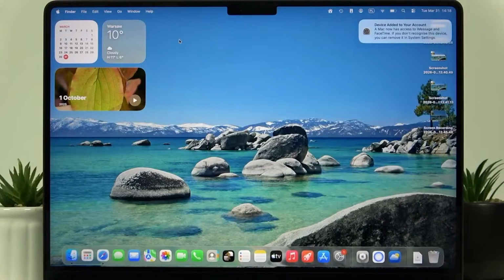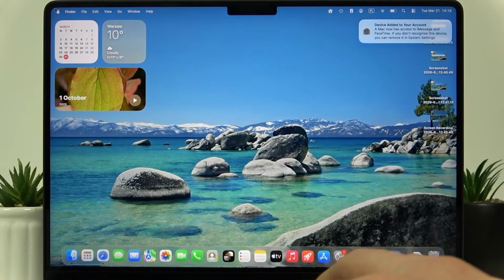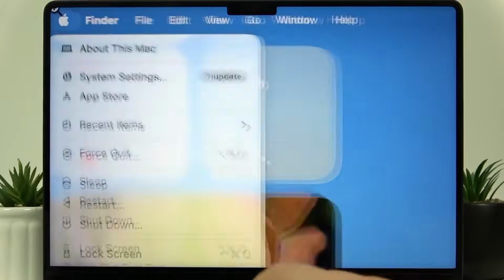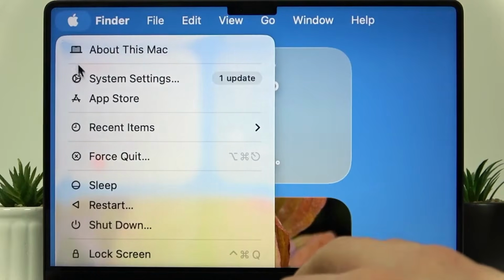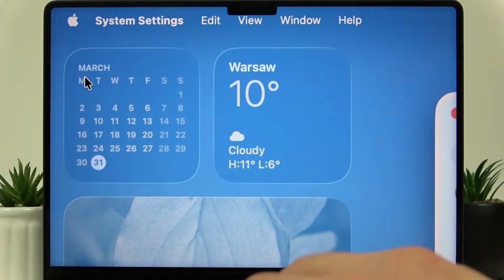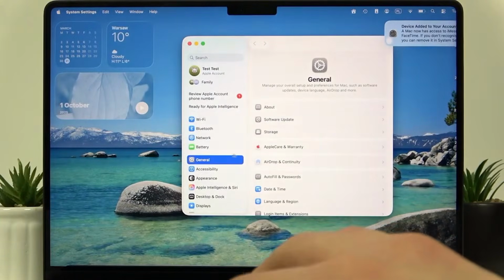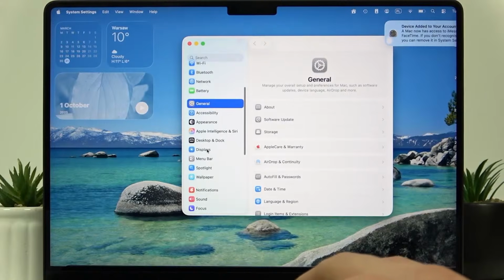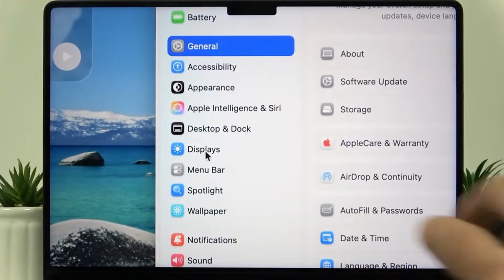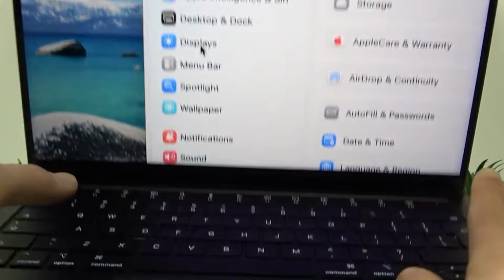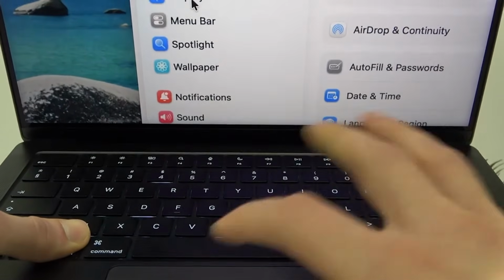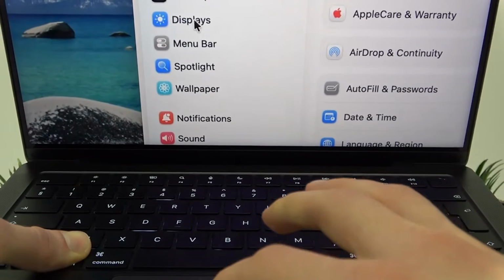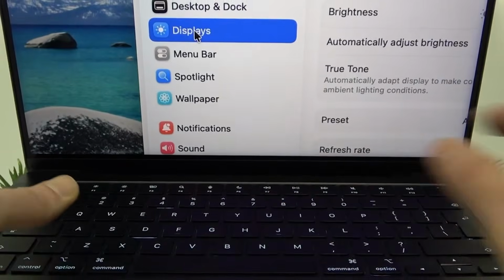So first of all, we're gonna have to open the Apple menu in the top left corner of the screen and then go to System Settings. Here in the System Settings, you're gonna have to go to the Displays menu, but before you select Displays on the sidebar, hold down the Option key. So hold down the Option key, and while holding it down, click the Displays option.